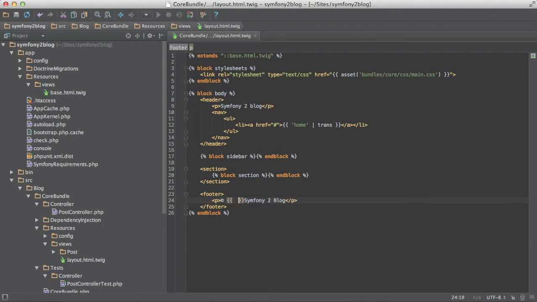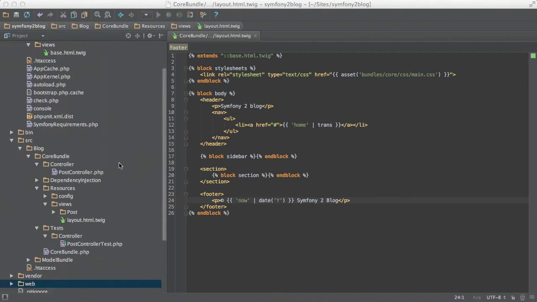How can we do it? With Twig. We just call dateYear to display the year. And we send it now to display the current year. Let's create now the translations file. Where must it be located?